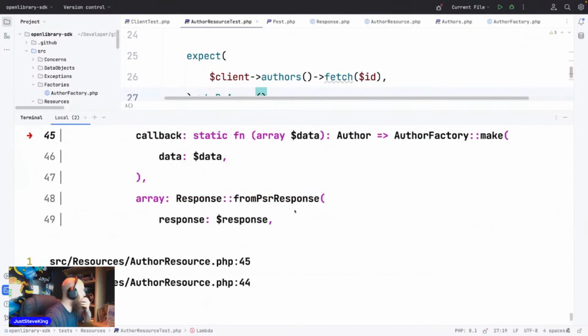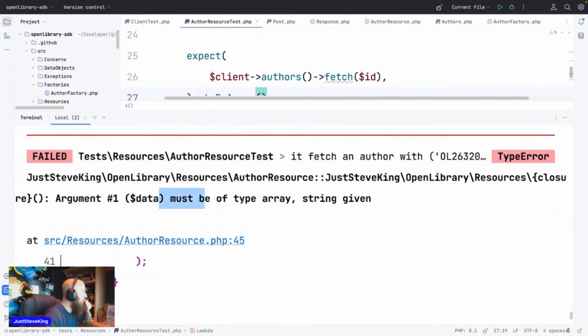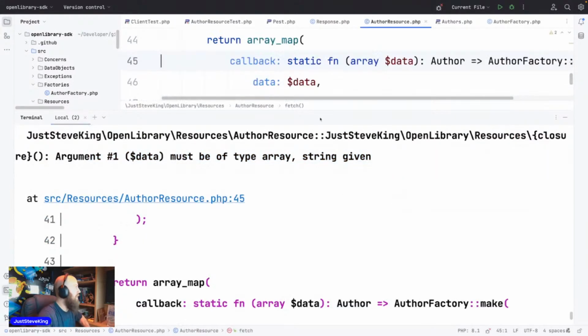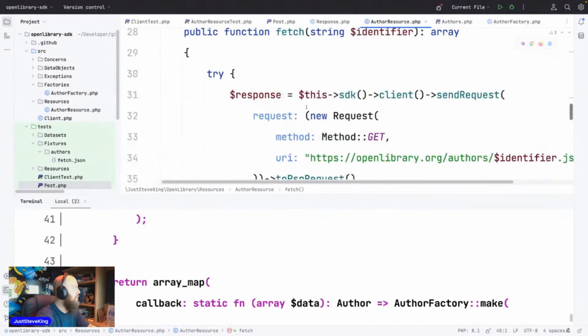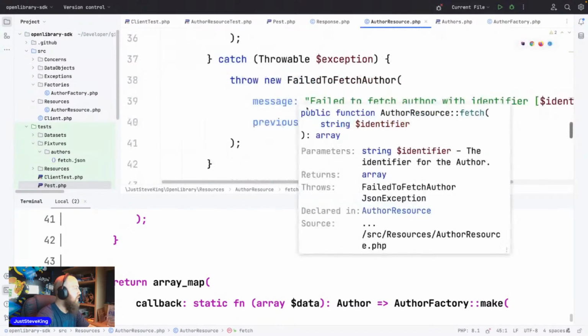So where are we failing? String given. So resource argument 1 data must be of type array. So author resource line 45. At this point, we're getting some data, fetching.